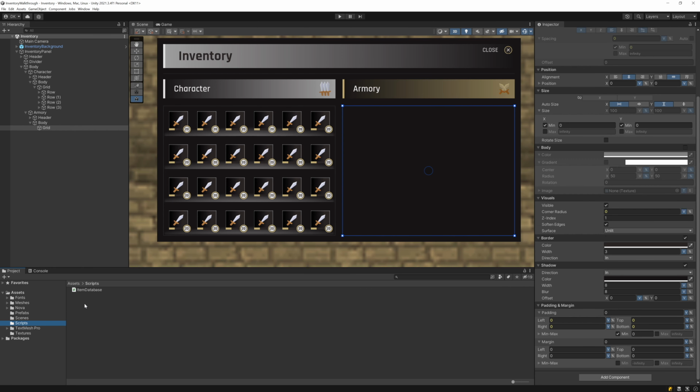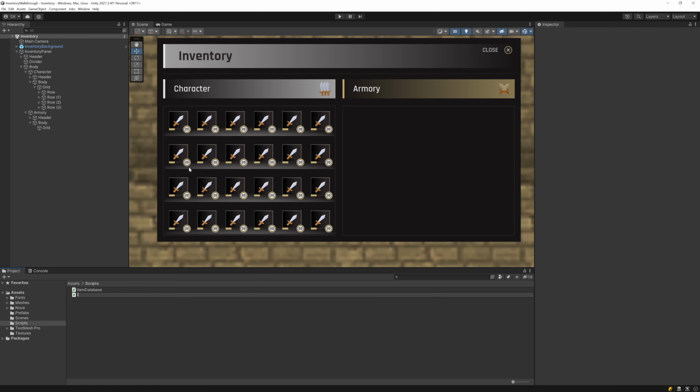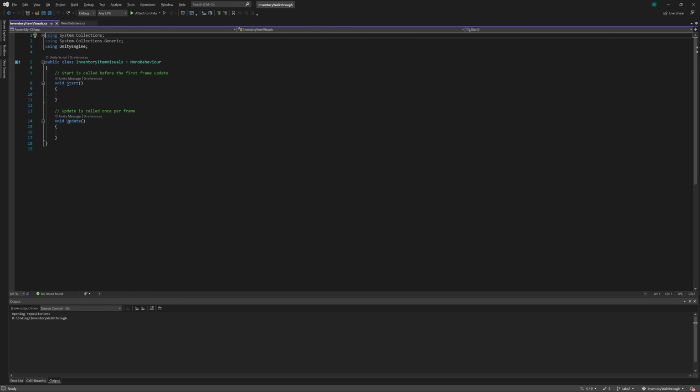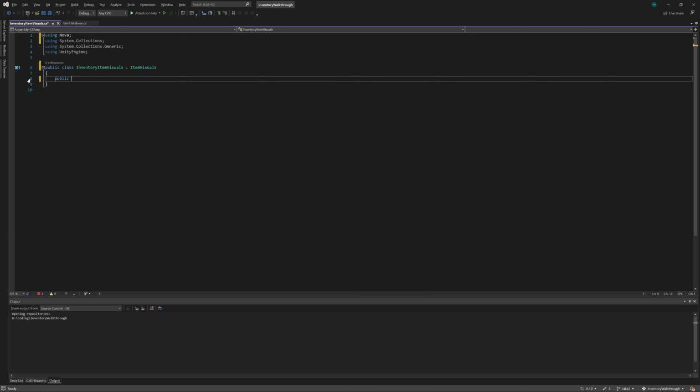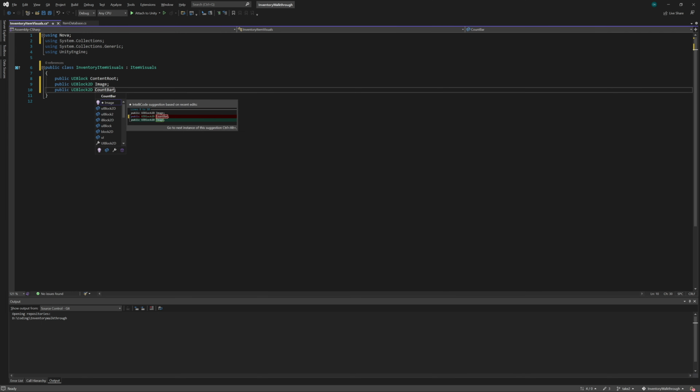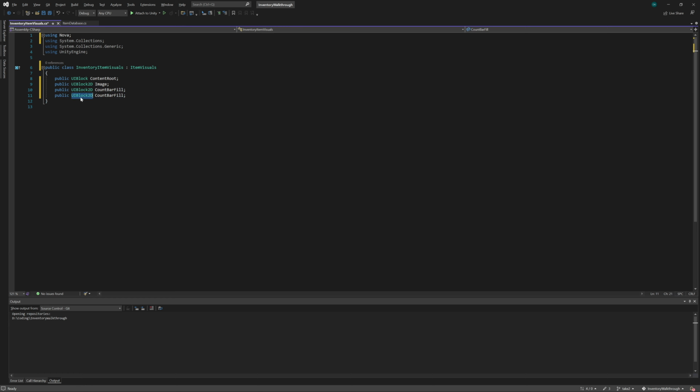If we switch back to Unity, let's add an inventory item visuals class. The first thing we'll do is inherit from the item visuals base class, which is in the Nova namespace. And now let's add a reference to all of the things that we might want to modify based on the data that we're bound to. So first it'll be the content root, a UI block 2D for the image, as well as the count bar fill, and then a text block for the count itself. And then we'll also add a bind method so that we can bind to an inventory item.